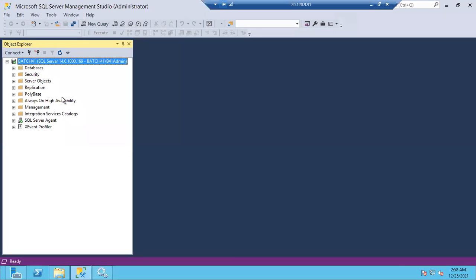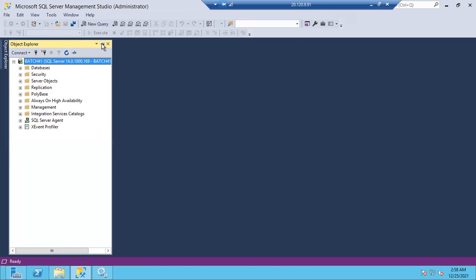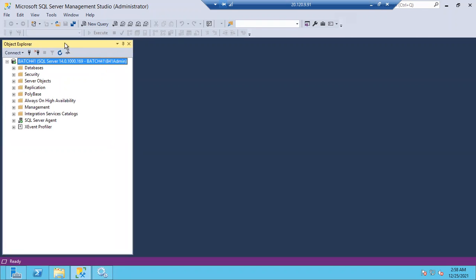Okay, guys, this is the pin and unpin button. If you want to hide it, you can hide it like this. If you hide it, you can see it here, and if you click on this again, you will get it back. You can see it like this: pin, unpin, auto hide. If you just toggle it, you can see it automatically.